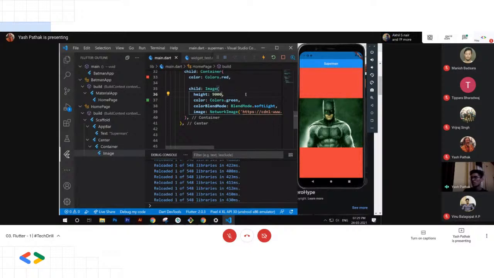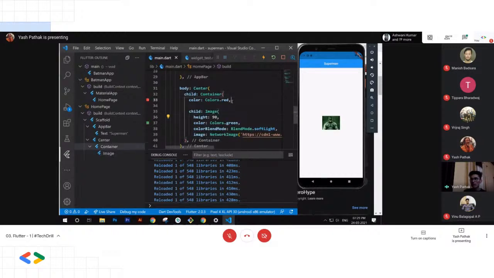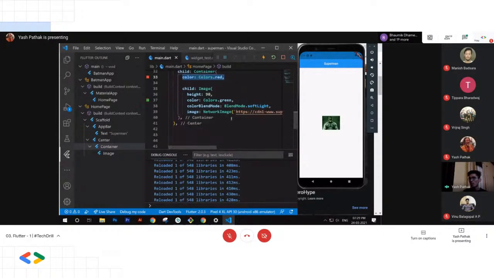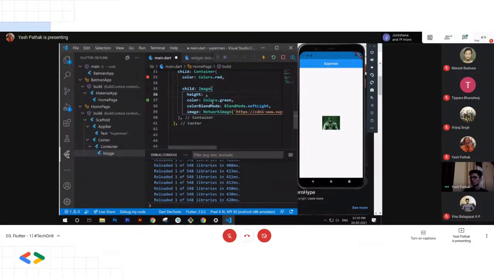So let's say if I remove this, now you cannot see the container, right? Because the container has taken the entire size of the image. So you cannot see the red color of the container. We have colored our container red so that we can see the color here. Okay. So these things have to be kept in mind and should be understood, like when to use what.